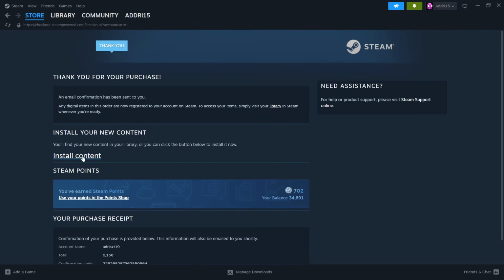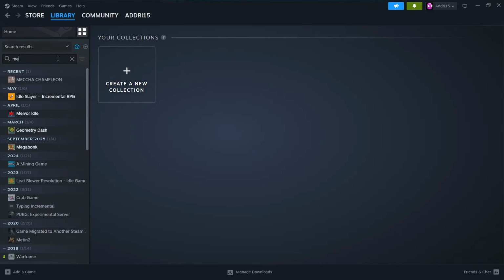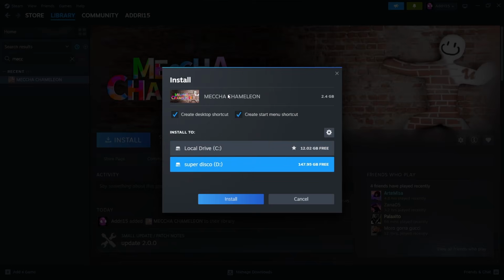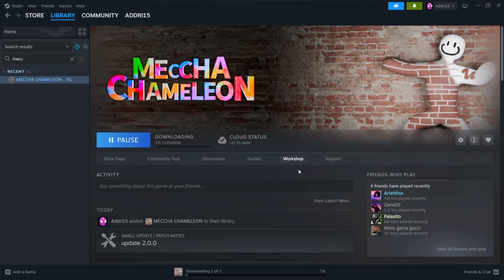After this, you will find this option to install the content, or you can also go to library and then collections and you will find MECCHA Chameleon right here. So you can click install and then select the drive where you want to install this game. Click install again and the downloads will begin.